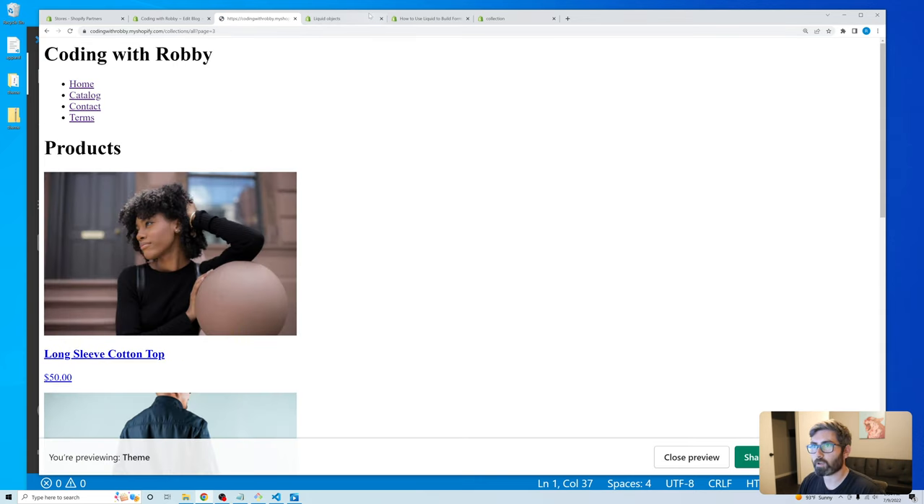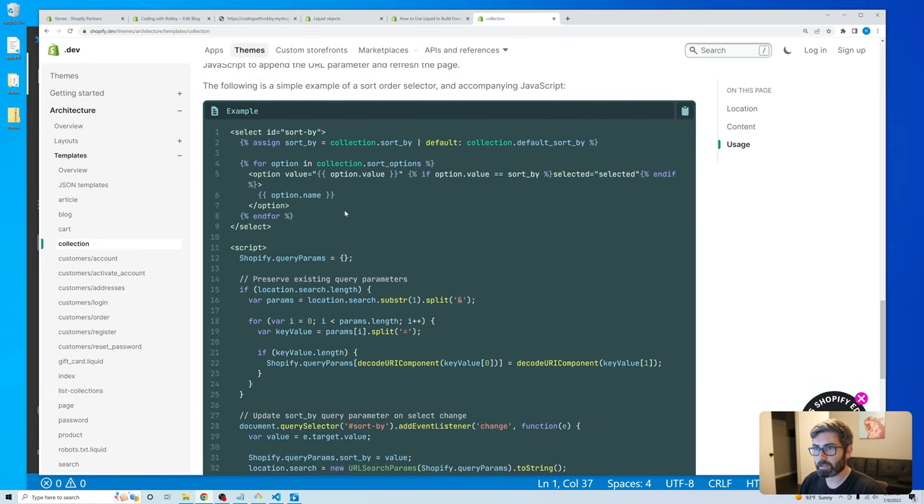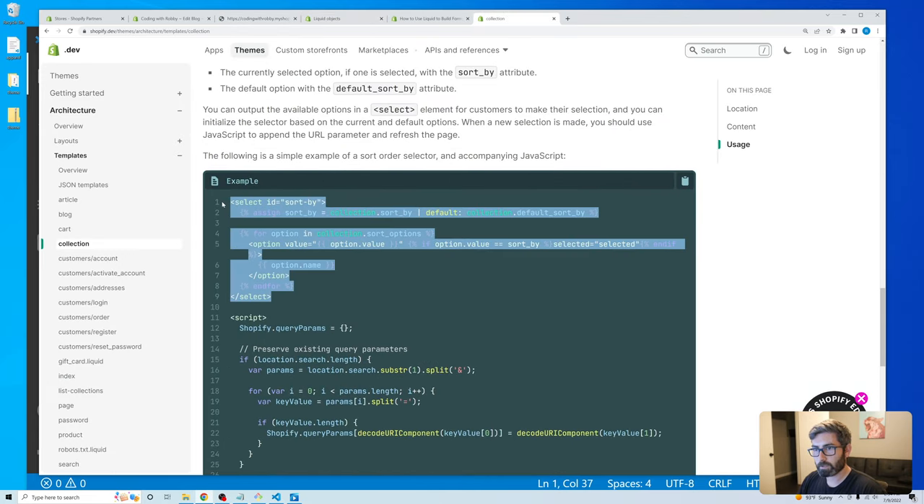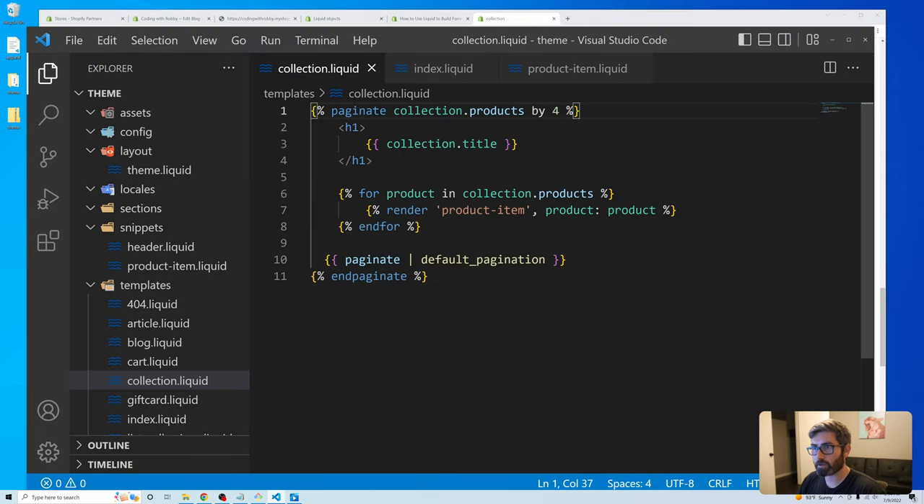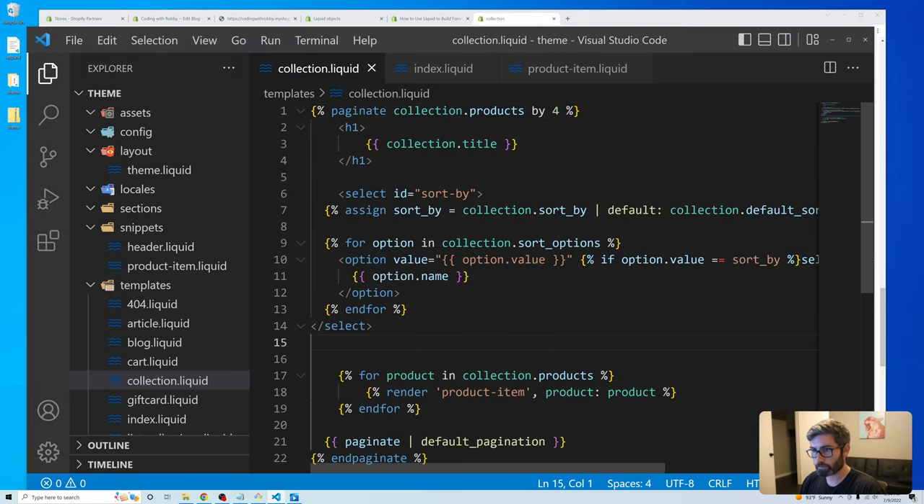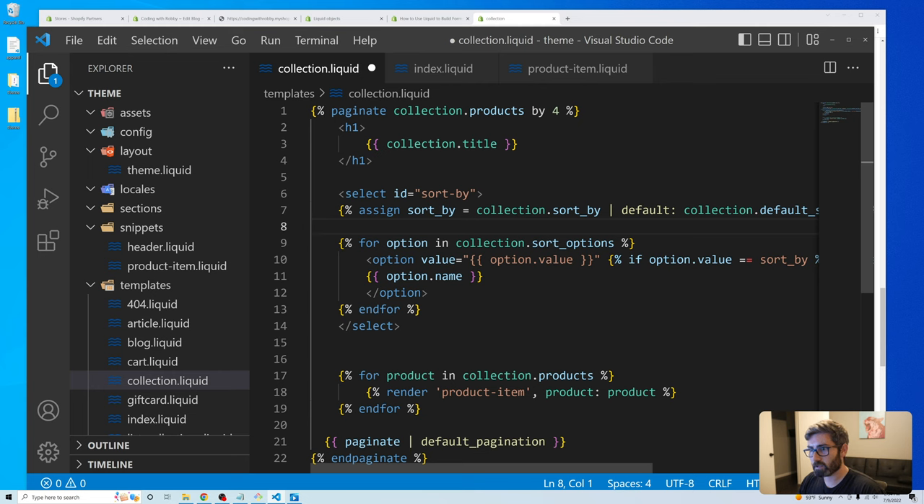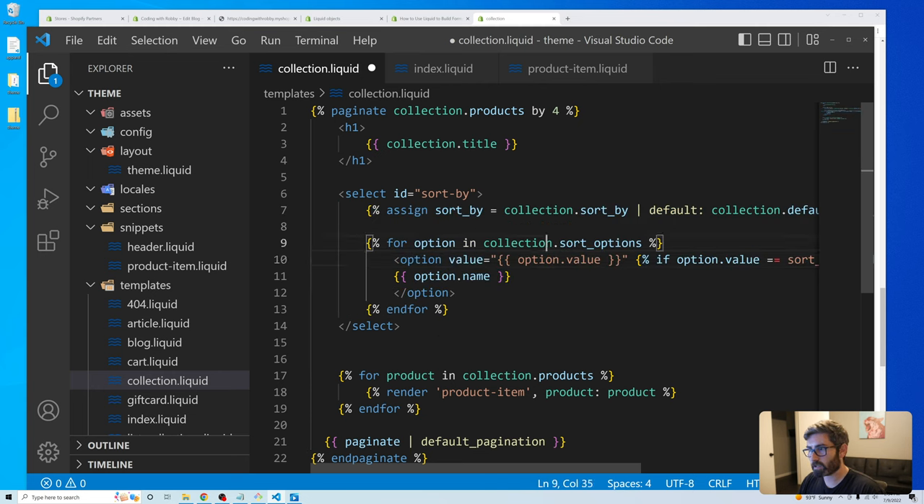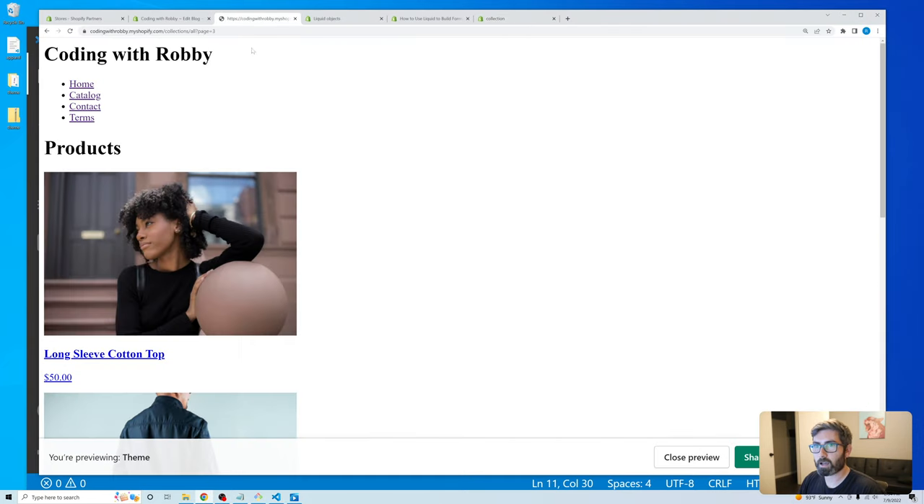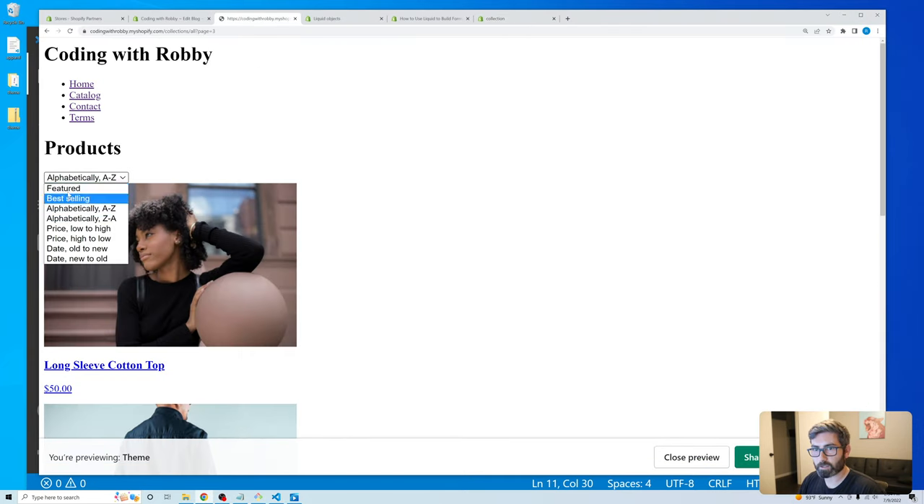And you can also do ordering. So if we go back to here, they give an example of that. So let's just copy this and see what it renders. So I'll put it right here. So it's just a select and it's looping through collection.sort_options. So let's see what that gets us. We'll go back, we get a select, and here's all the ordering options. So it's not gonna do anything now.